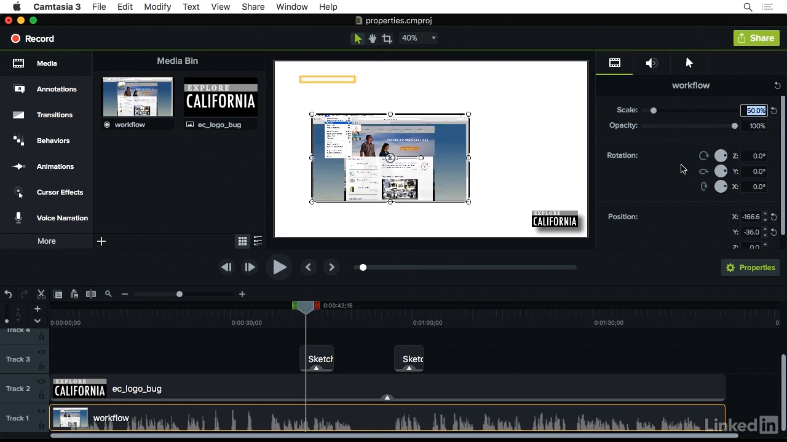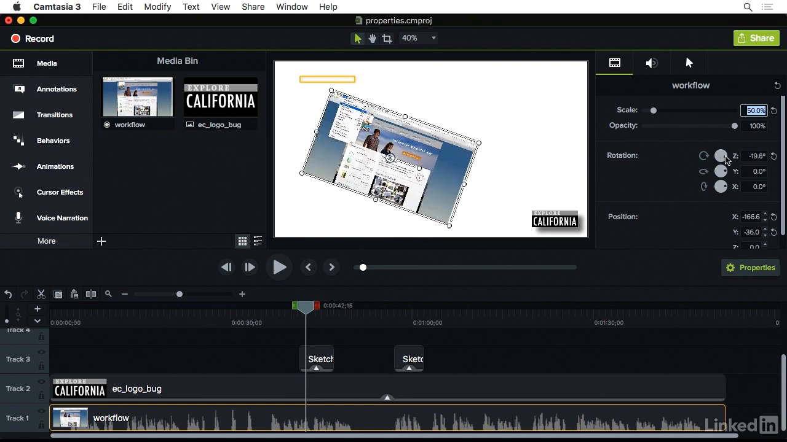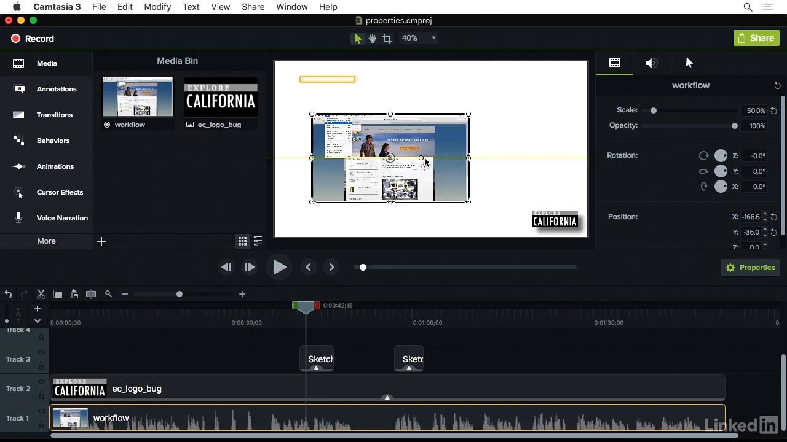The next set of visual properties allows you to control the rotation of the object. You can rotate an object around the Z-axis by clicking and dragging this dial. The Z rotation is the same control as the on-screen rotation control that we saw earlier.